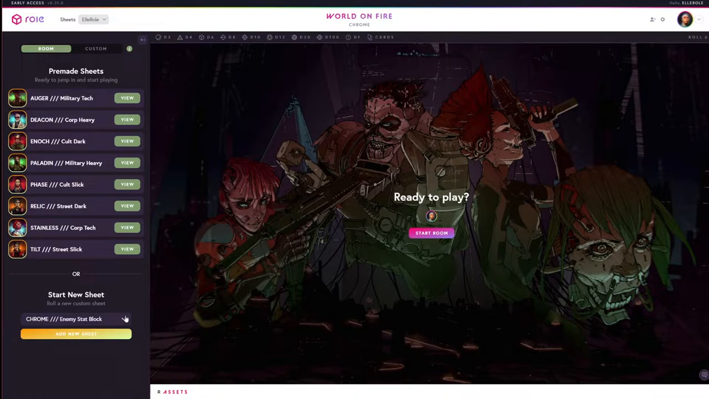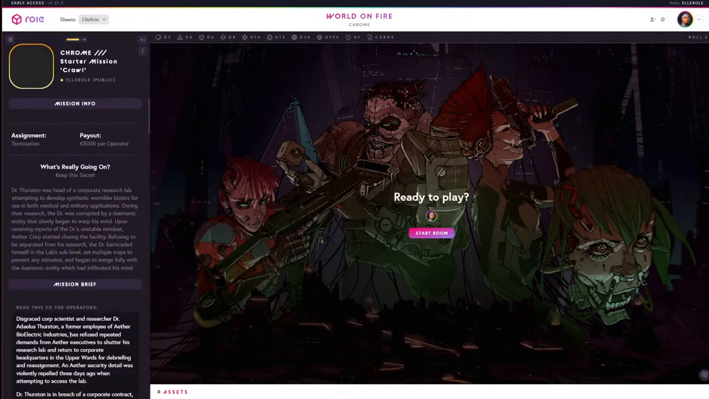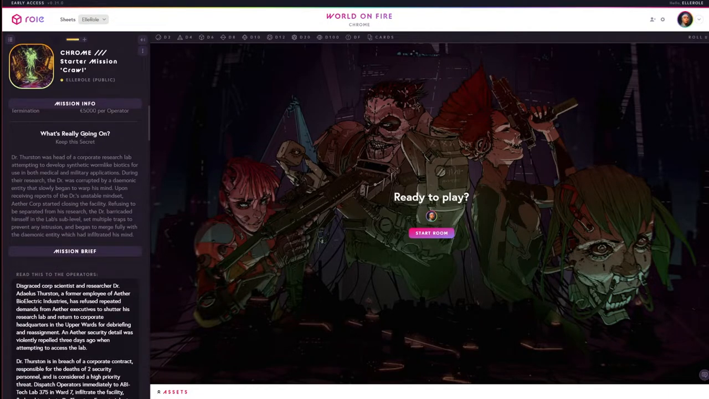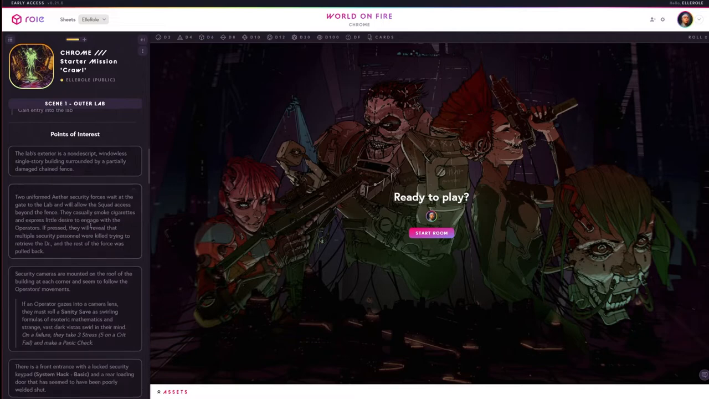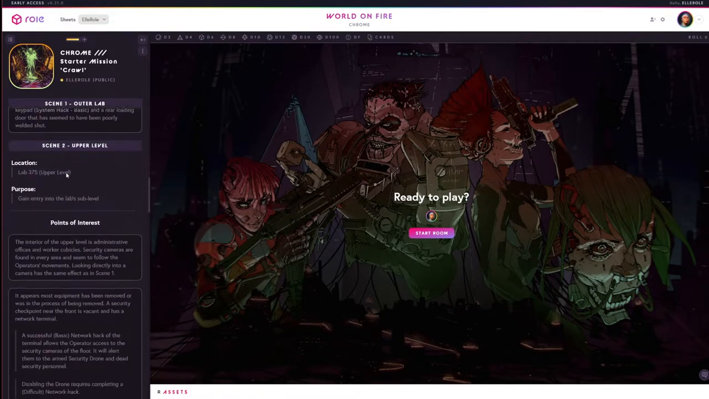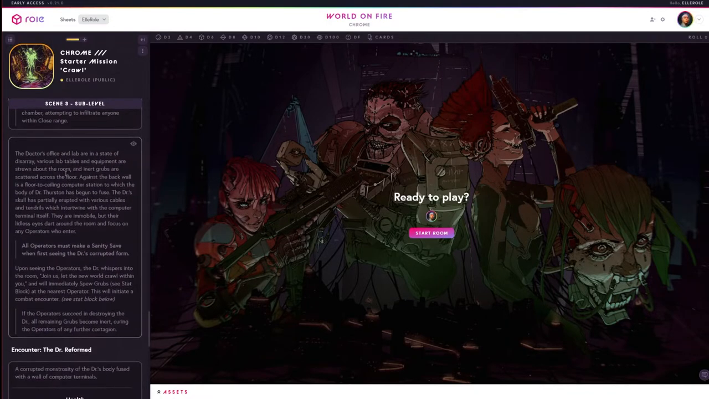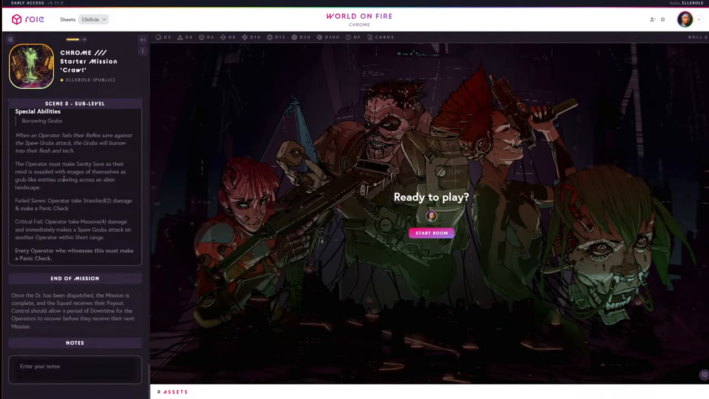So for here, we might say, all right, I want to play a game. I want to run my next adventure with pretty much no prep. So we have a starter mission for Chrome called Crawl. So you can select it from the dropdown, and I can say add new sheet. And it's going to populate my journal here on the left-hand side with that sheet, with the Crawl starter adventure. So I have all this great information in here, everything you need to run this adventure right at your fingertips. Again, minimal to no prep on your part.